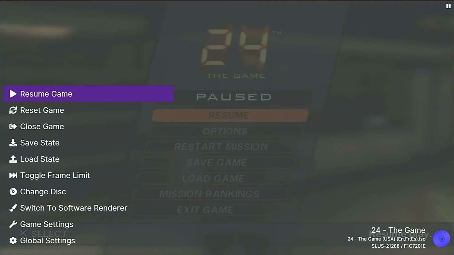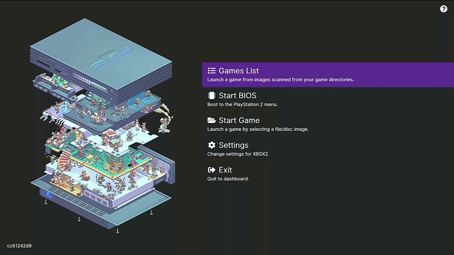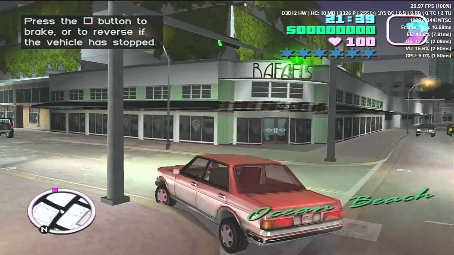So to get out of the game, press start and select, go to the bit where it says close game, exit without saving, and there we go. 24 ran great. Let's take a quick peek at Vice City.